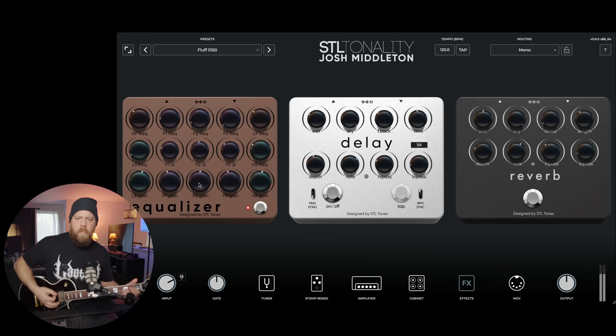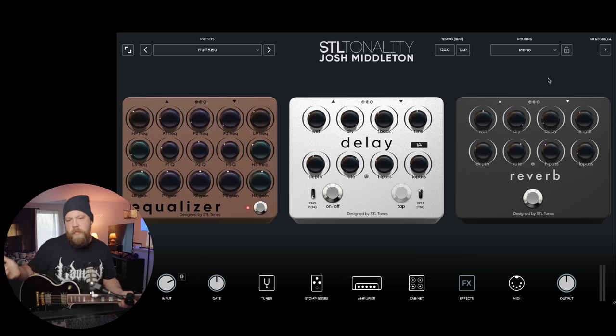Pretty cool. Delay. Now, right now I'm in mono. If I want to go to stereo, I can go up here to the routing and change that. I am on a mono track, so I cannot switch into stereo, but if I was on a stereo instance, I could then switch between mono and stereo. Lastly, we have reverb.